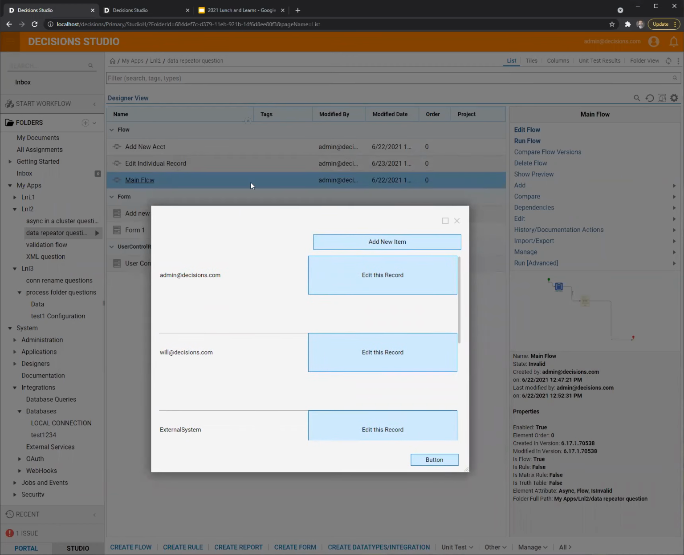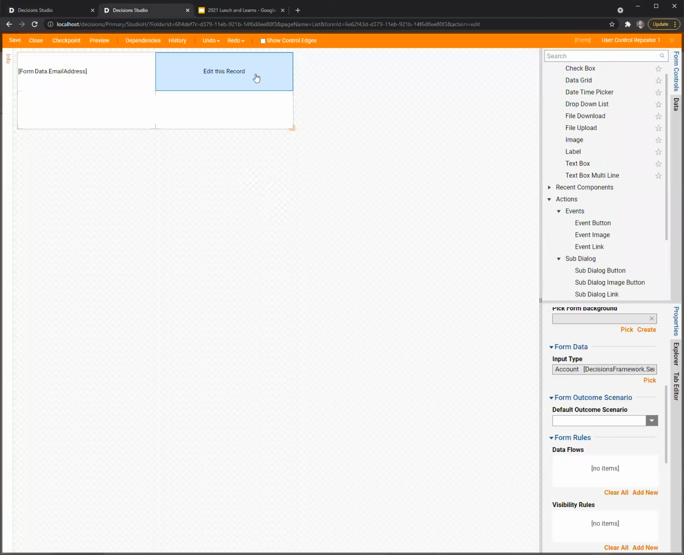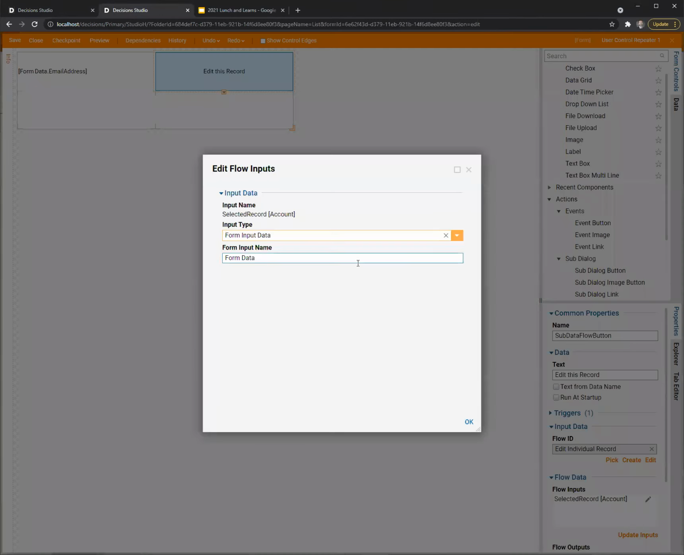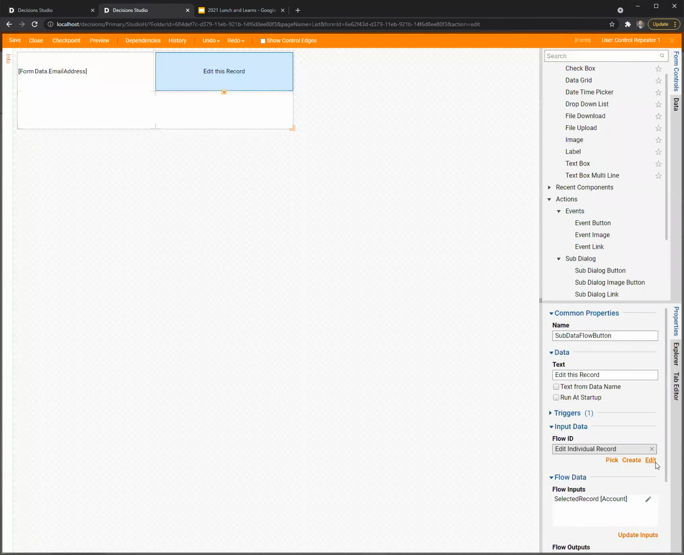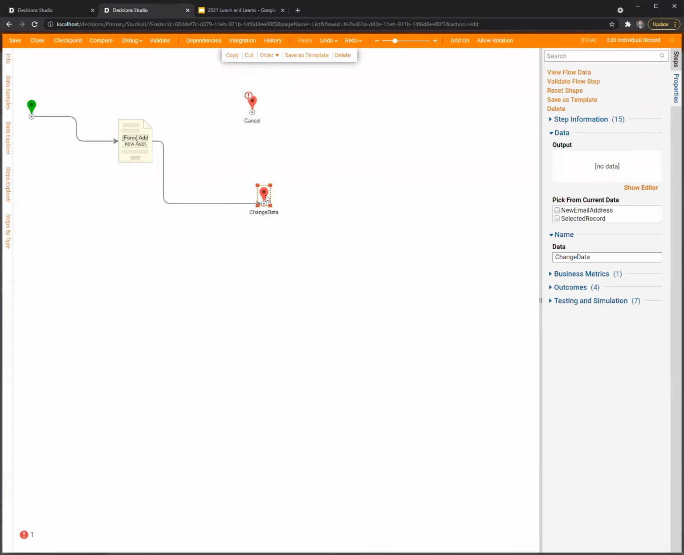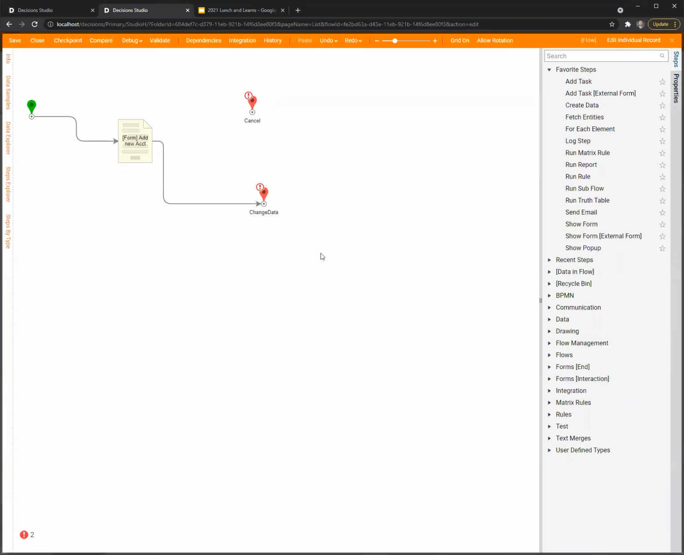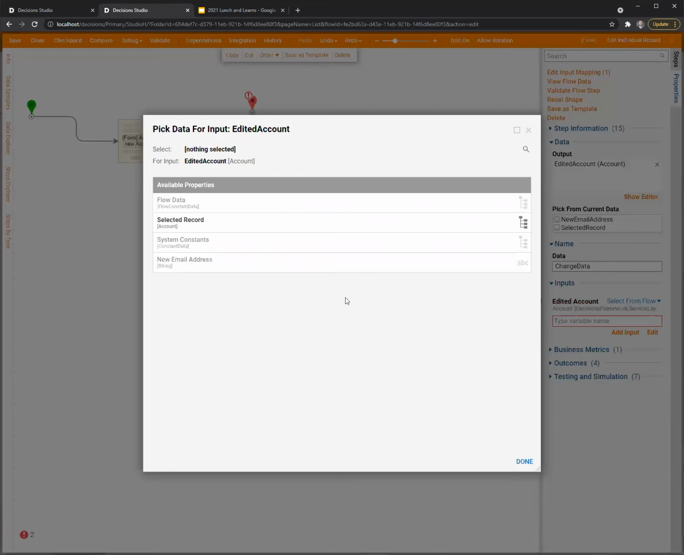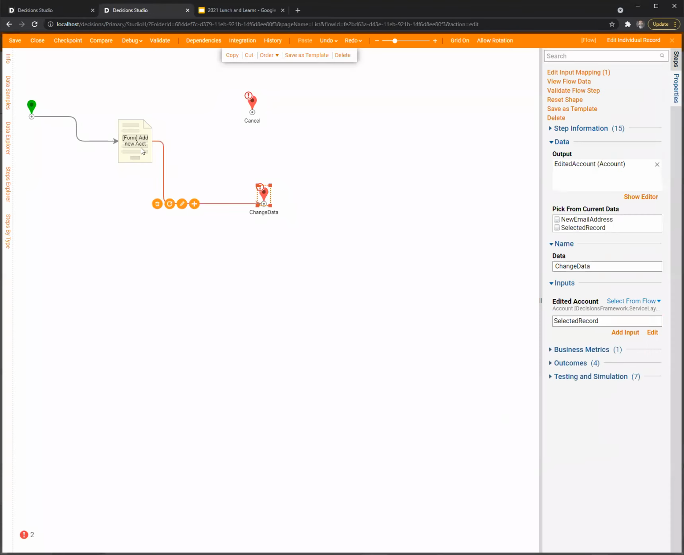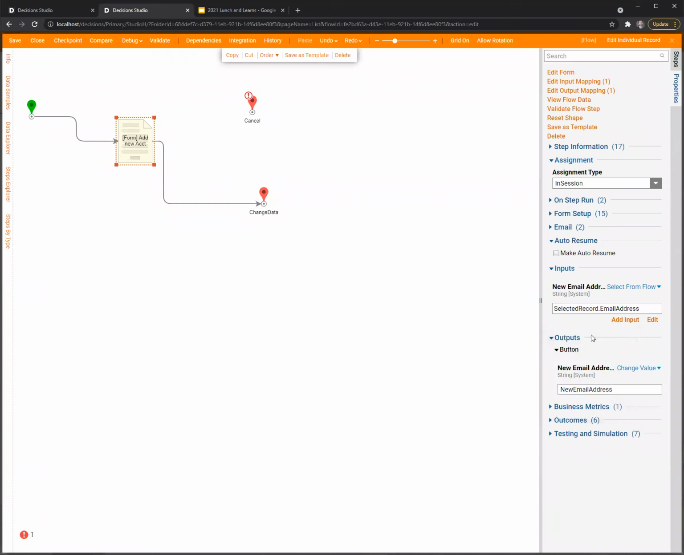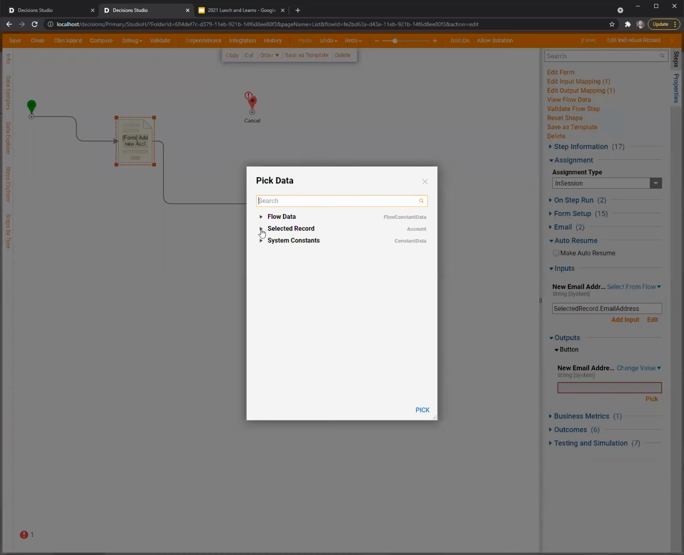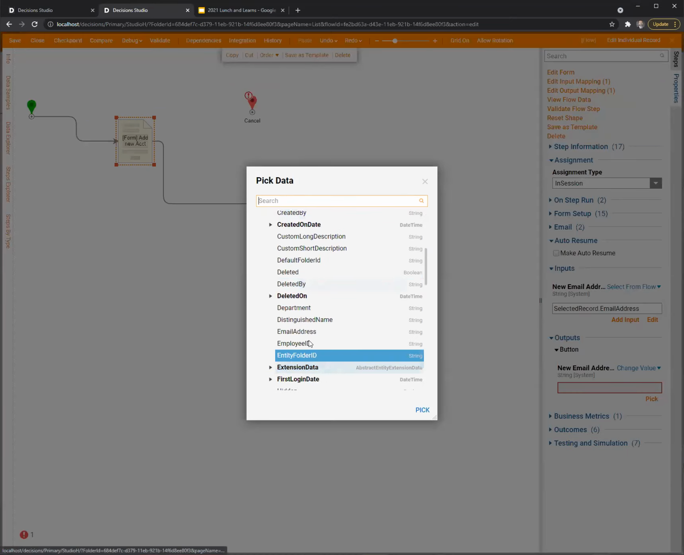Gotcha. Okay. For here, you could pass as an output of the subdialog the form data back. Just that one object? Yep. So this is edited account or whatever, type account. Okay. And then I'll pass the account selected record in to change value on the output of my step, right? So selected record dot email address.